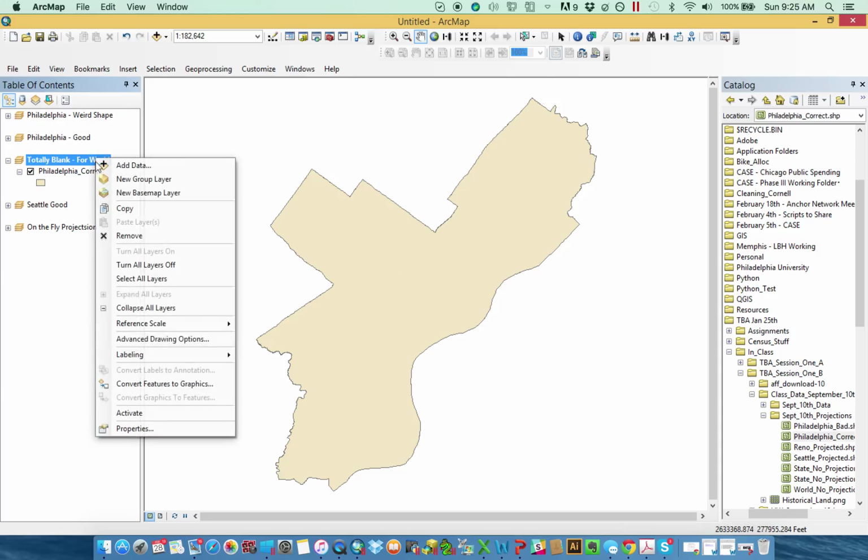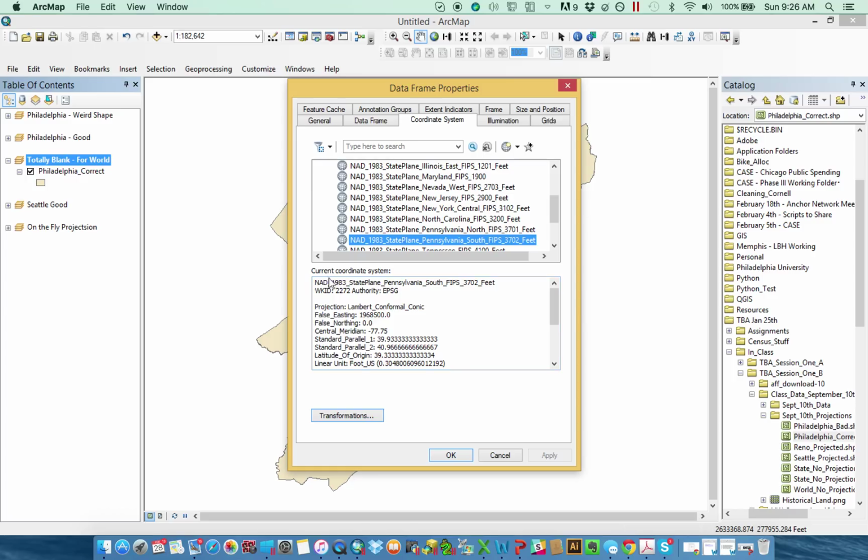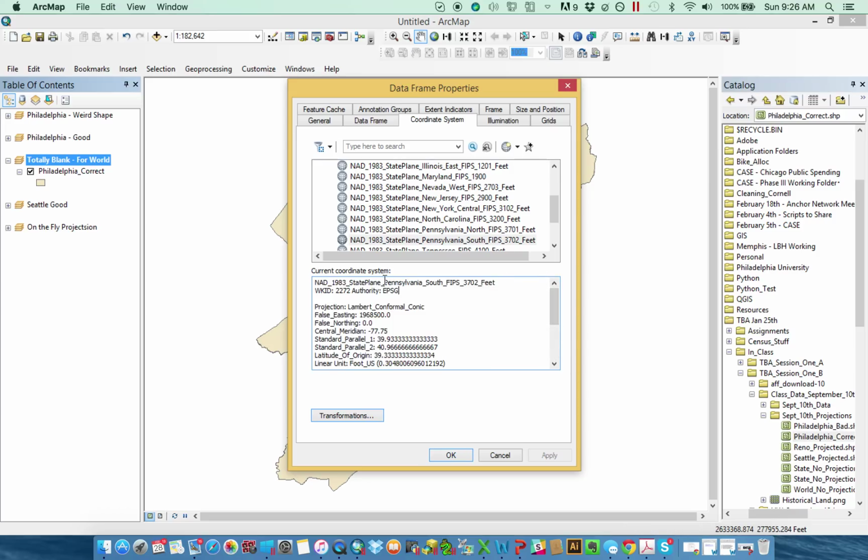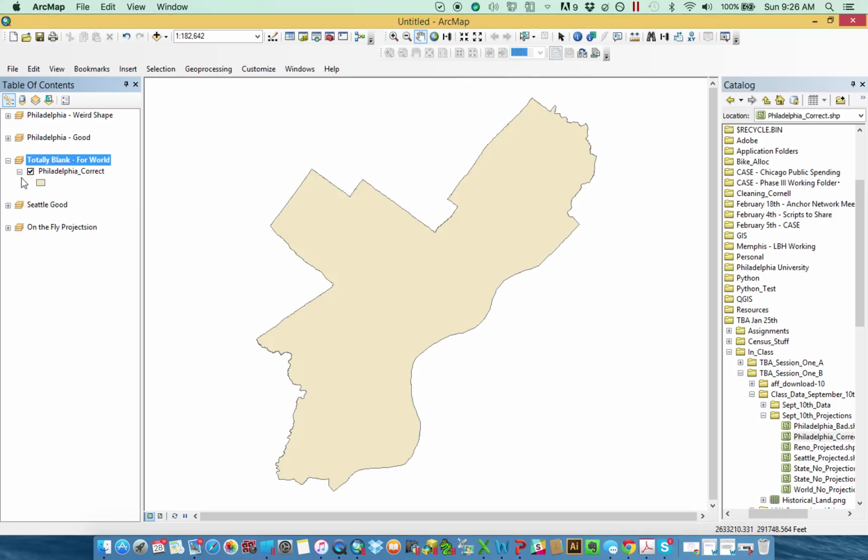And then I'm going to come up here and I'm going to see that in fact the coordinate system for the data frame is a projected state plane. So using your powers of induction here, I want you to realize that whatever layer comes in first does what's called priming the data frame. It sets the coordinate system for the data frame. It determines what your world is going to look like.